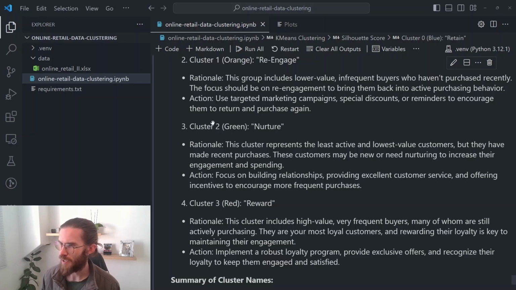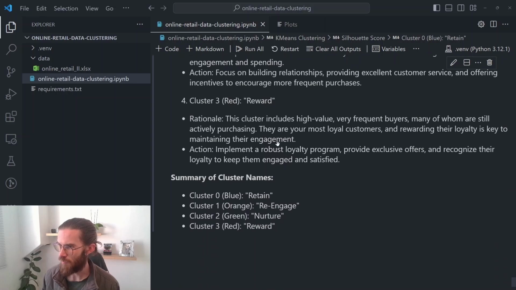You can go through my exact rationales. I'm not going to walk through that in detail, but in summary, we have our 4 different clusters with actionable names. So blue should be retained, orange should be re-engaged, the green cluster should be nurtured, and the red cluster should be rewarded. This is somewhat subjective, but really this is the result of our analysis and work. Someone may look at the same data and come up with a slightly different conclusion, but this is where the value of clustering comes in.